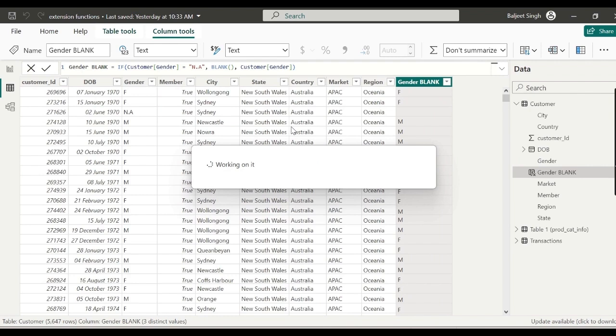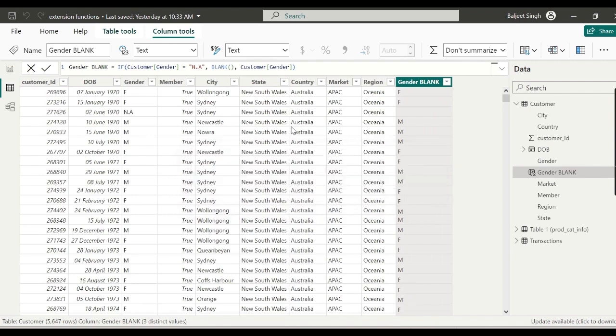Before we look into the content of the column, let's quickly summarize the DAX expression we used to create it. If the value of the gender column is NA, we call the blank function and it returns a blank value in the context of Power BI. If it is not, we simply use the gender column as it is. Now when we look at the gender blank column itself, the first two rows have the value F, which matches the value in the original gender column. And the third row has blank.